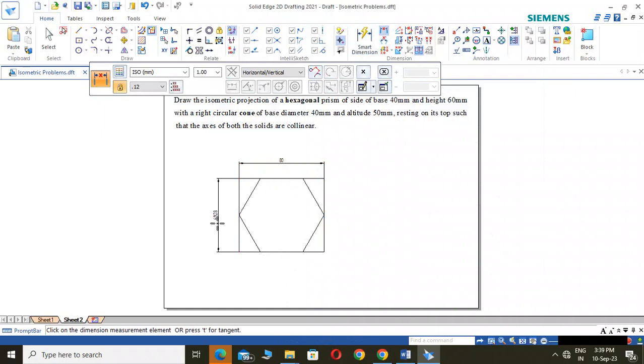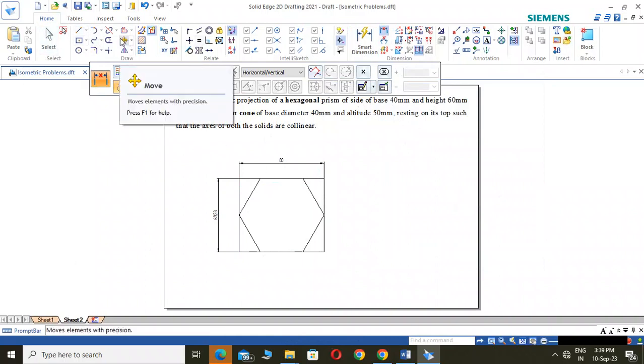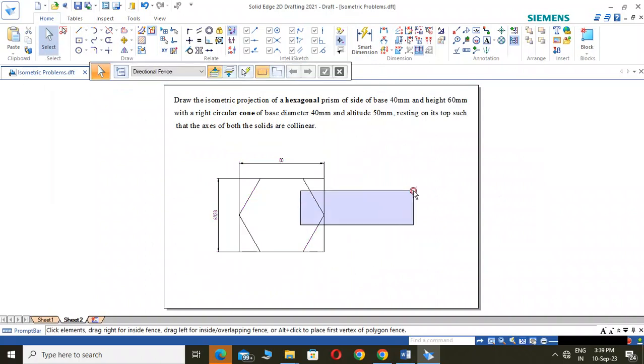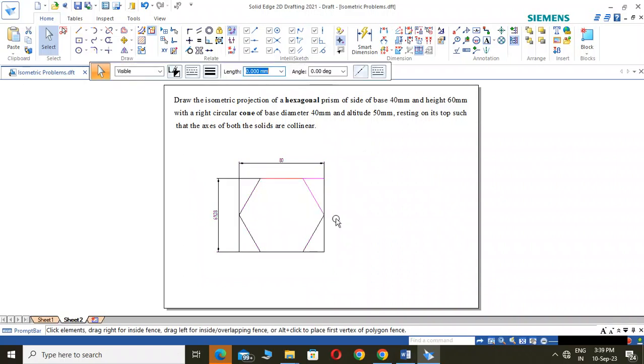80 here, it is 69.28. This length we want and this length we want. Okay, now I will move and place it. I will select this whole object, drag it and place it. Okay, if drag is not working, then go with the move command.